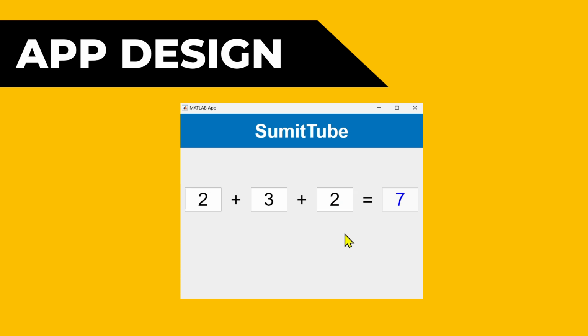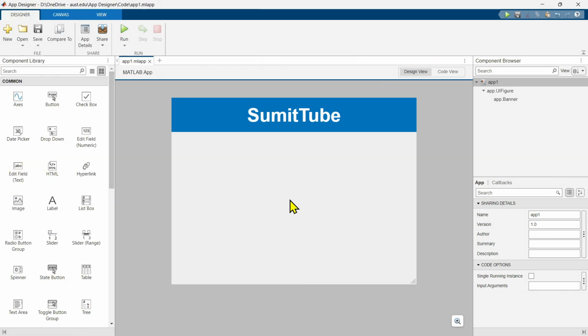Now let's see how we can design this app. Okay, so time to design our app now. I already have opened a new app file. Now let's bring some edit field into our app. As you remember, there are two types of edit field: one is numeric edit field and another one is text edit field. Today we need numeric edit field.